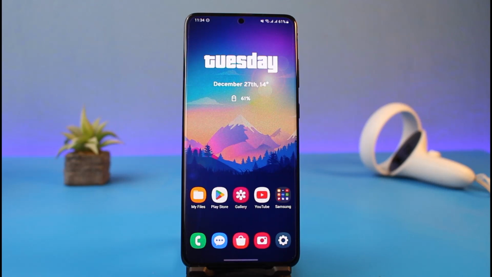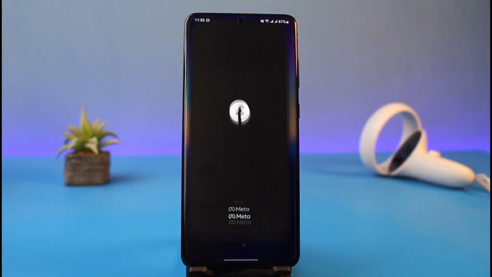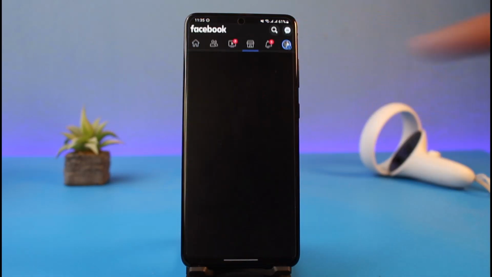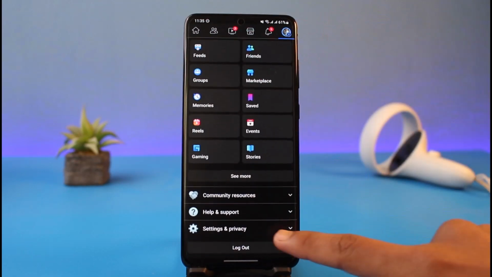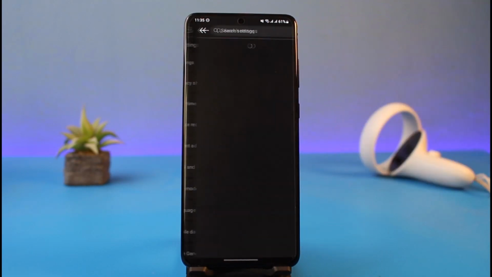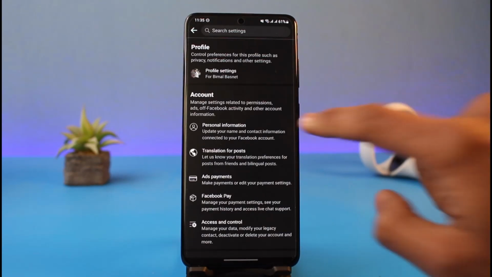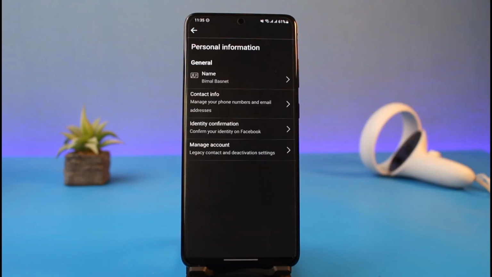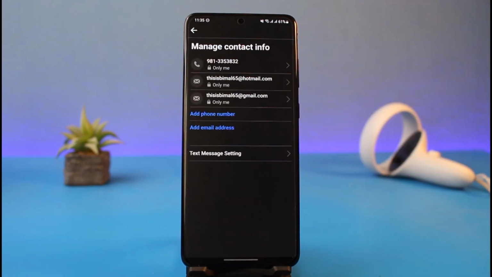In order to unlink your email address from Facebook, you have to open the Facebook app and tap on the three lines, scroll down to the bottom, go to settings and privacy, and go to settings. After you come to settings, go to personal information, and now you want to go to contact information.